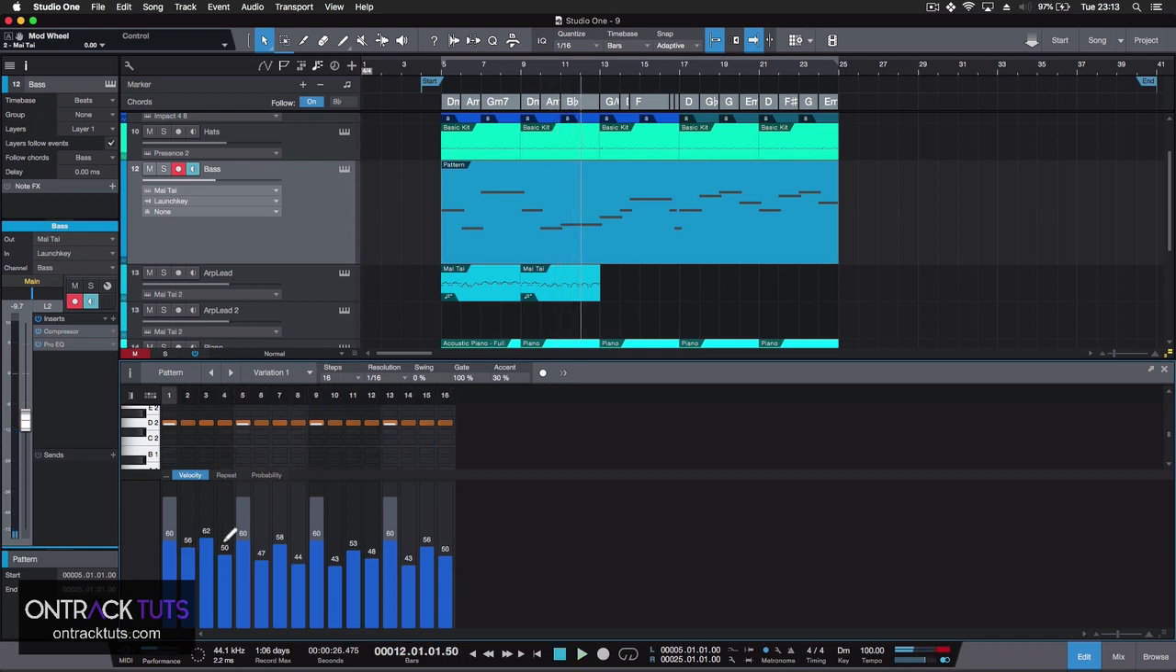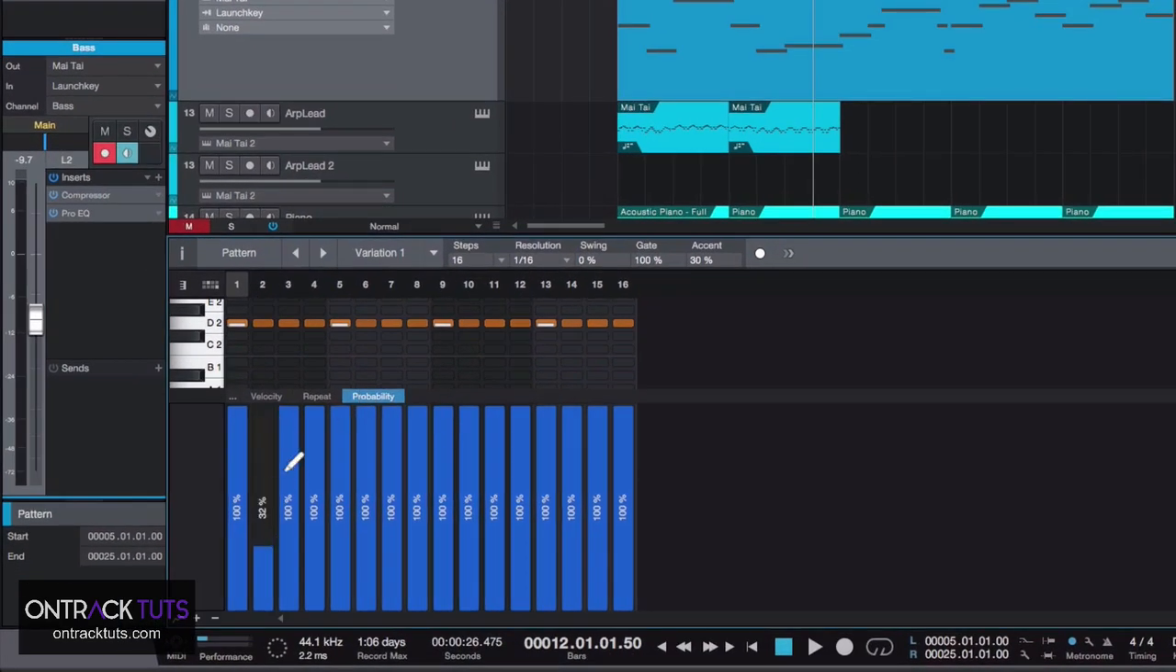Yeah, it's pretty cool, but I actually quite like it with less varying velocities on the instrument. And if you wanted to make the part even more interesting, you could even try the probability factor, where sometimes the note plays, sometimes it doesn't. And this will really just give you an interesting bass part that's changing all the time.